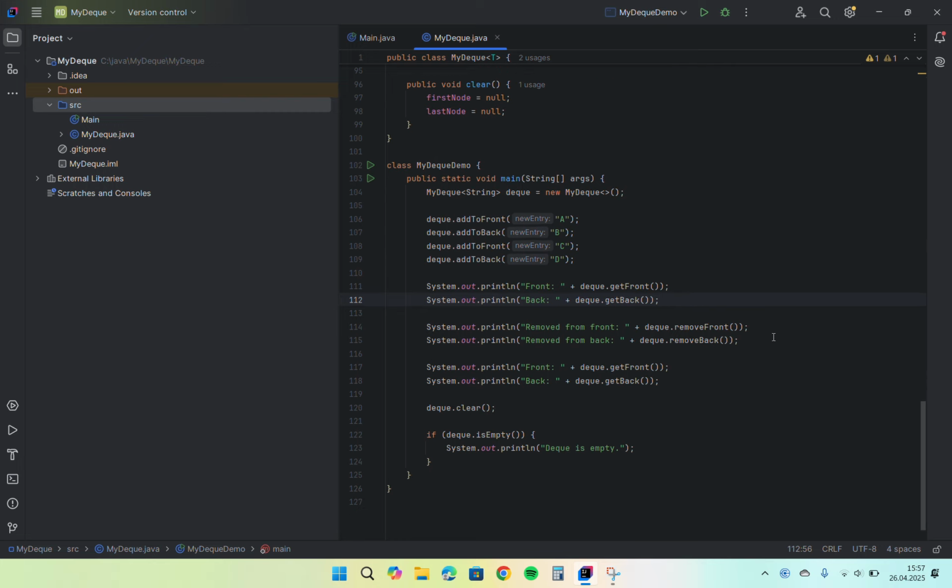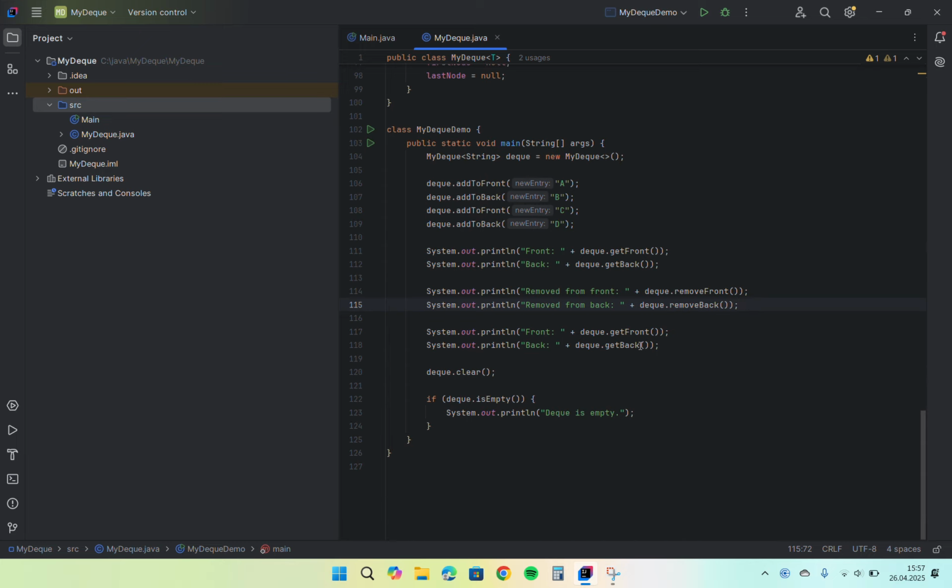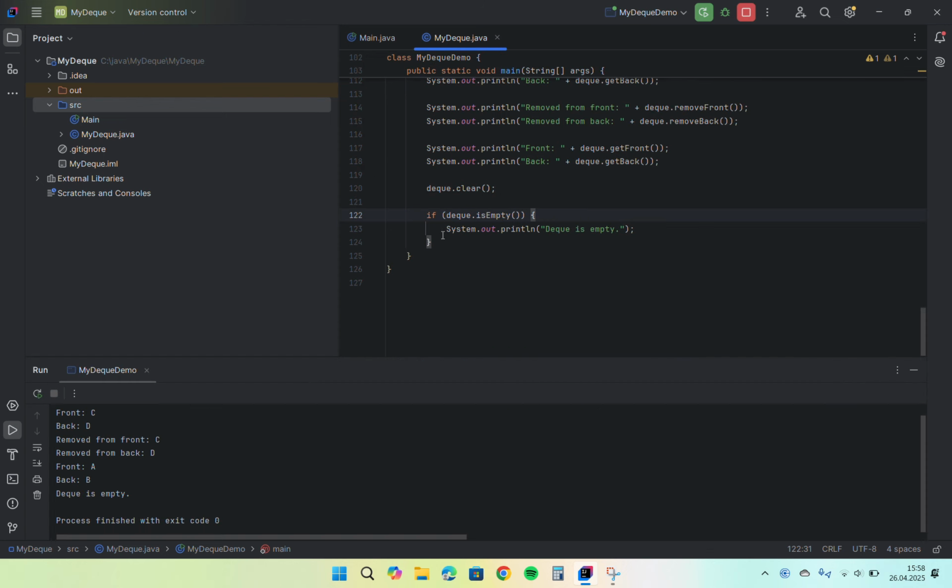Then we remove elements from both sides and print them, and then we check the updated front and back. Finally we clear the queue and check if it is empty. Okay, let's now run the code and carefully walk through the output.